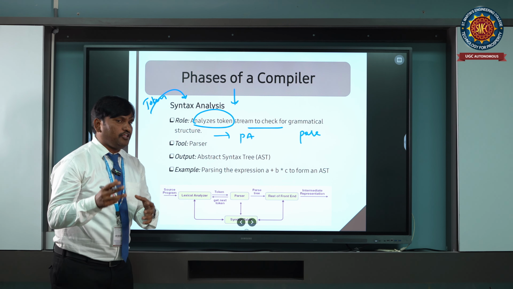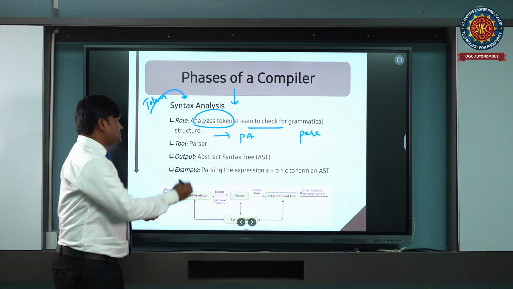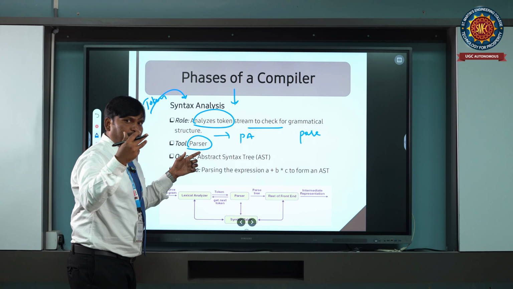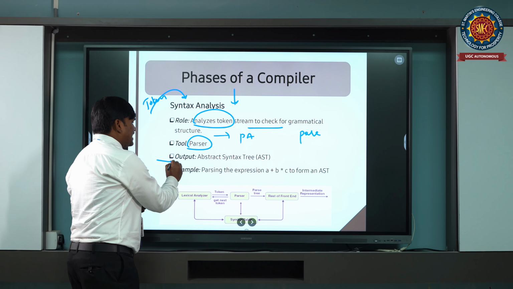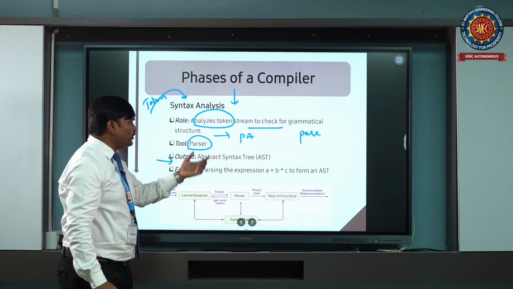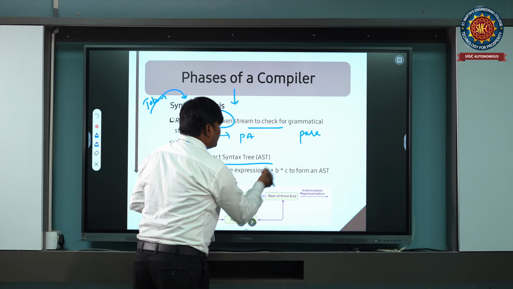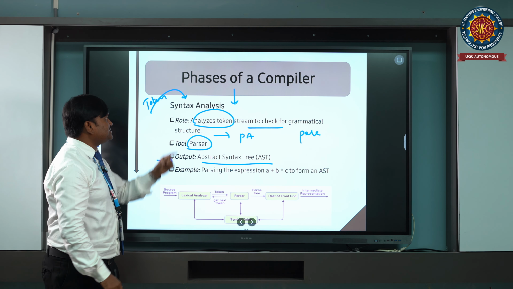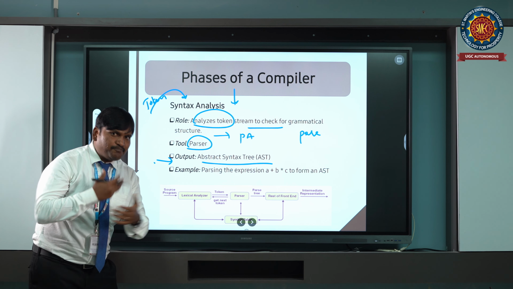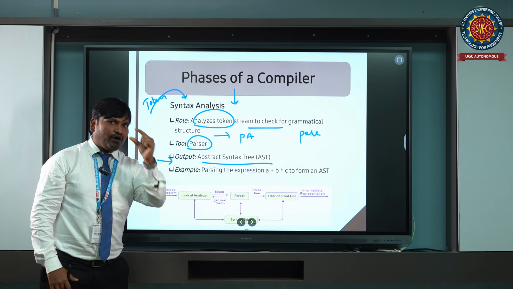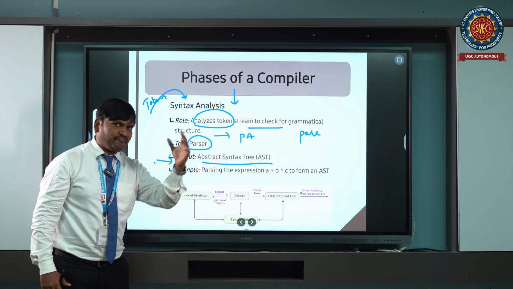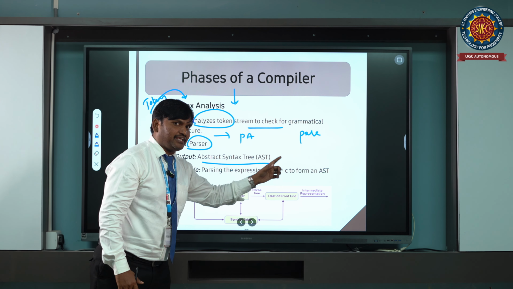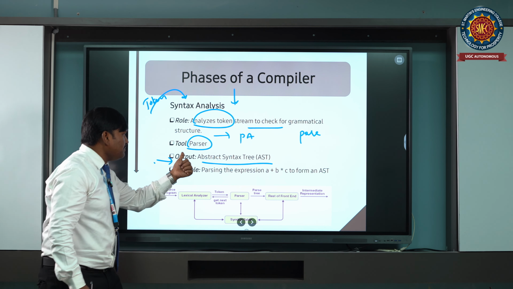The tool we use in syntax analysis is a parser. By using this parser, we can develop a parse tree. An example of syntax analysis output is the abstract syntax tree, which is one kind of parse tree developed by syntax analysis. The input is the tokens generated by the lexical phase, and the output is a small parse tree, generated with the help of a parser tool.